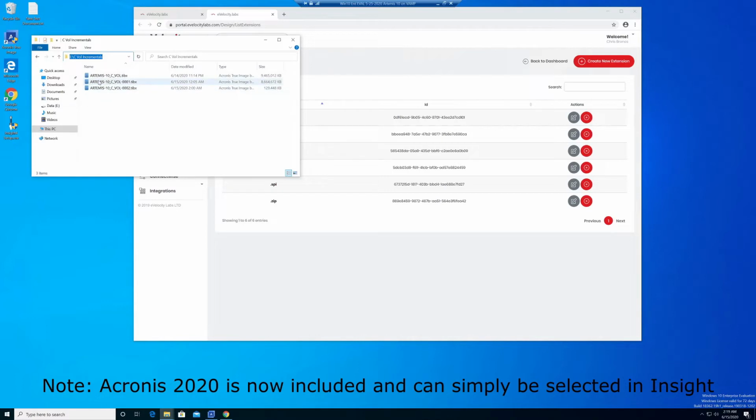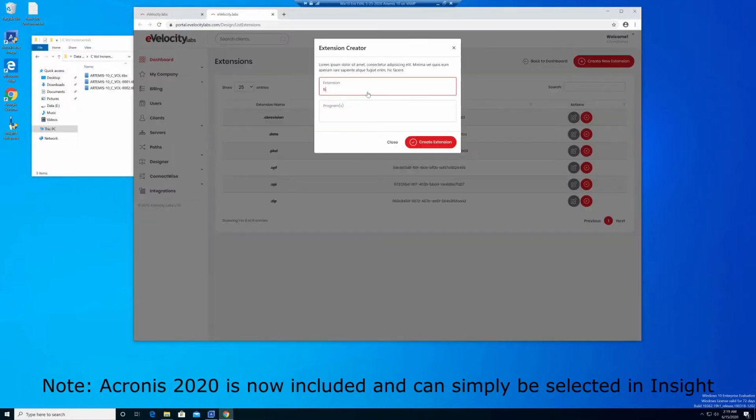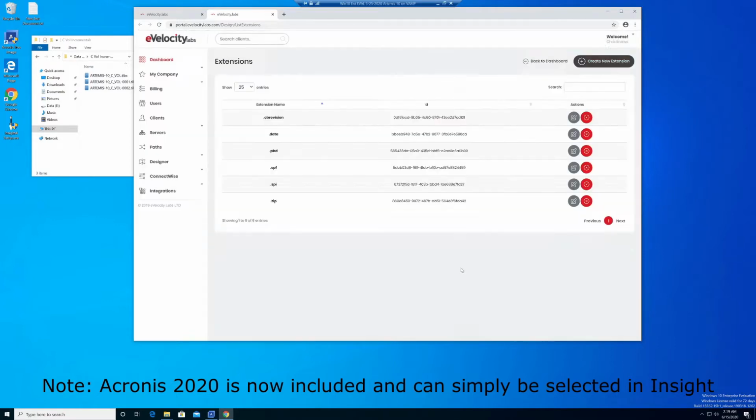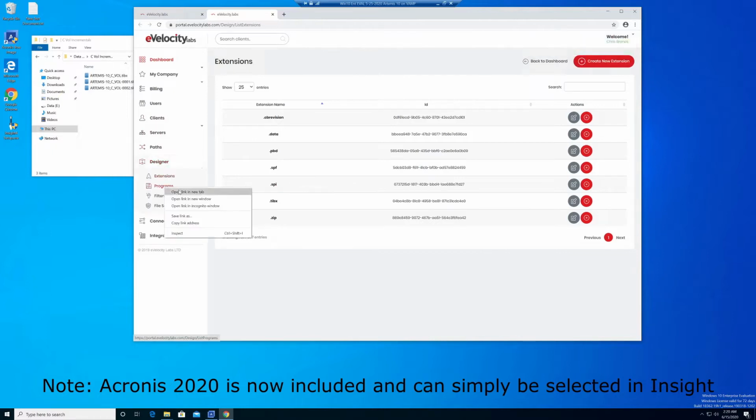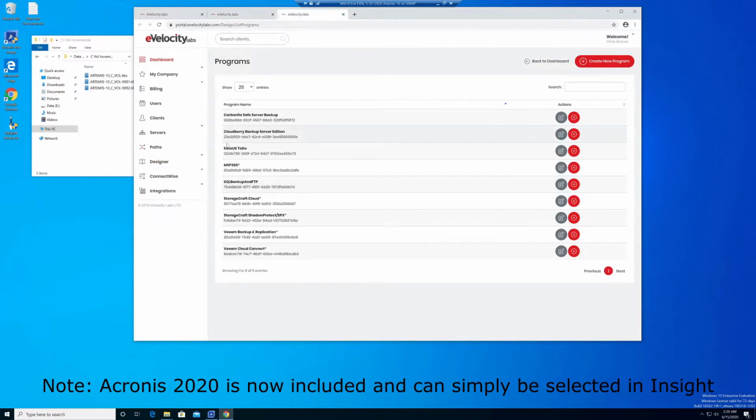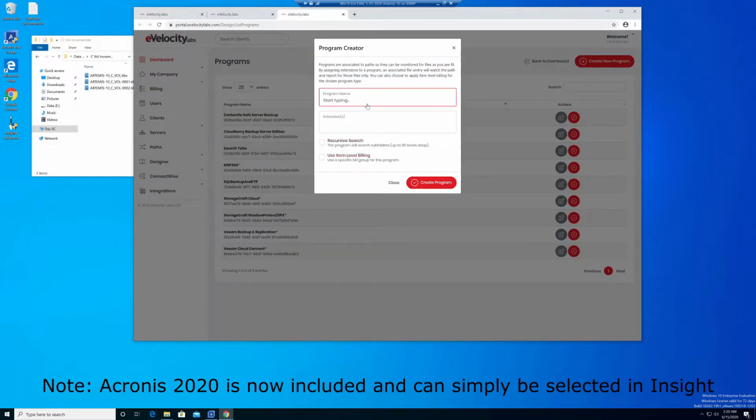And so first, let's get started by creating TIBX. Everything for this program is getting dropped right into the root folder, so we will not need to recursively search that. We don't have this program in our system yet, so we'll create this extension, and now we can create the program. I'm just going to go to the designer again, open up the programs, and name this exactly what they named it, which is Acronis True Image 2020. And the extension that we have was this TIBX. We do not need to recursively search, as mentioned before.